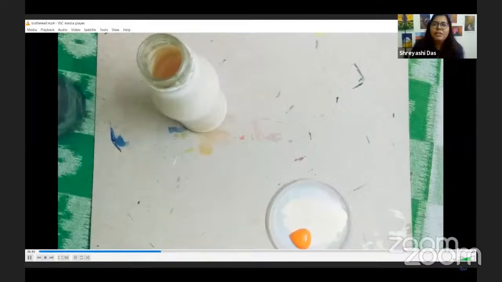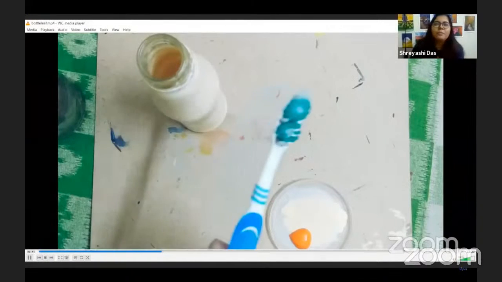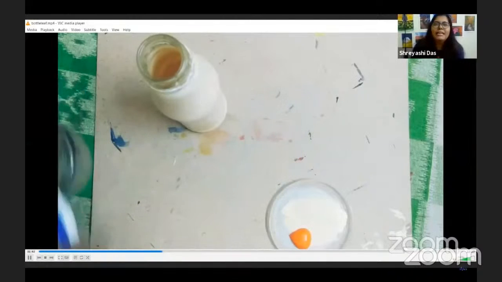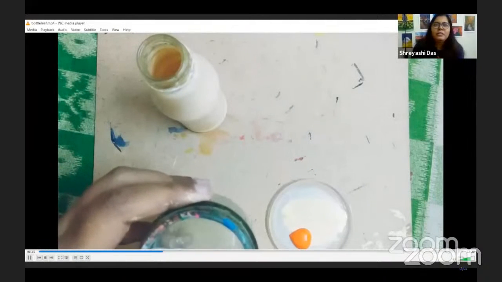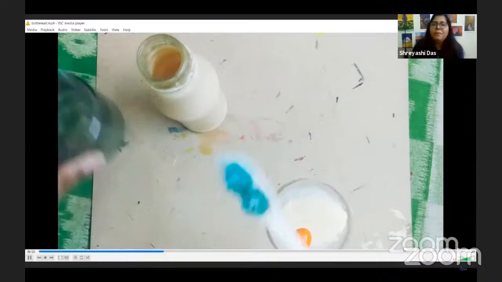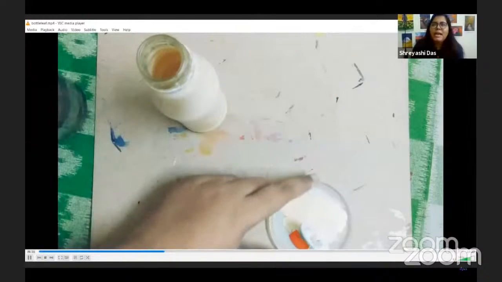And then I will take my old toothbrush that I have for spray painting, and I will nicely wet it up first. It should not be dripping, but it should be damp. You can see it's just damp.